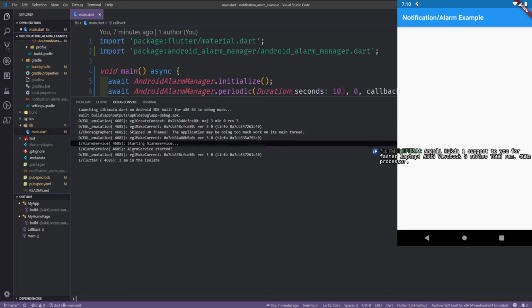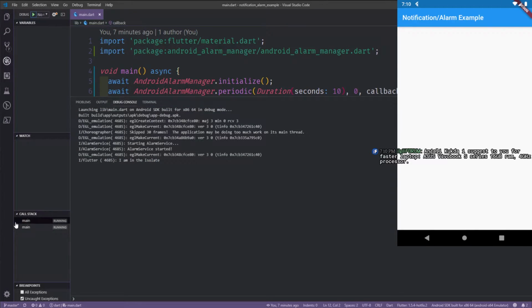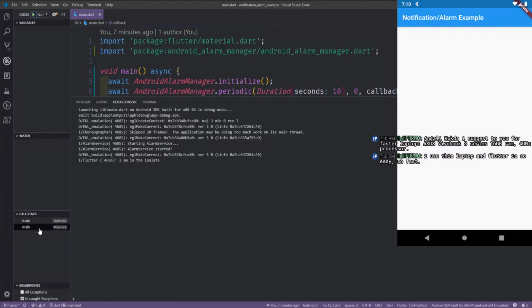Anyway, so here we go. We've got a few little pieces that have already started. You can see here it says starting alarm service, and then alarm service started. And then we've got our first printout, which says I am in the isolate. So we know that our isolate is running. In fact, if we go to our debugger, you can see that we have two main stacks running. One of them is the isolate and the other one is the actual app.